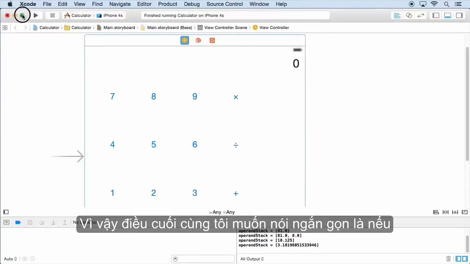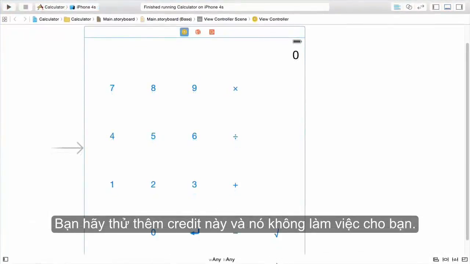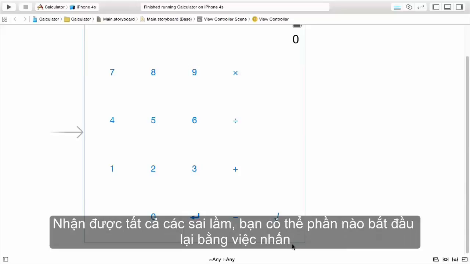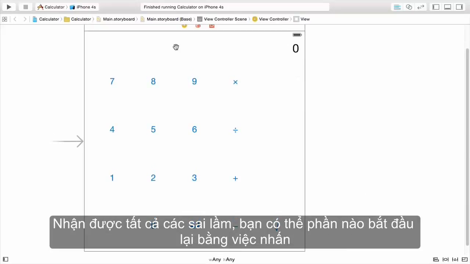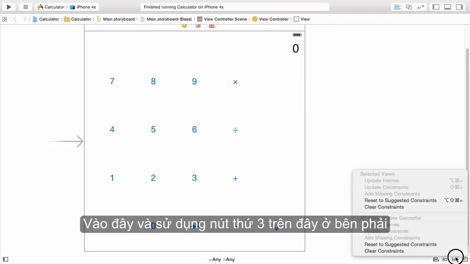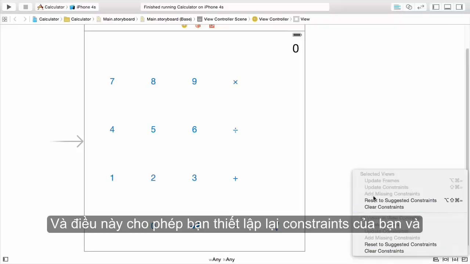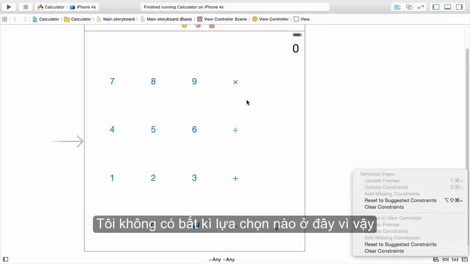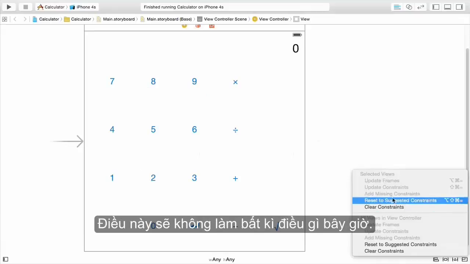Alrighty, so the last thing I just want to talk about briefly is if you try this extra credit and it doesn't work for you, and you get all messed up, you can start over by clicking on this and using the third button over here from the right. This allows you to reset your constraints. You can see the top section here is the selected views. I don't have any selected here, so this wouldn't do anything right now.